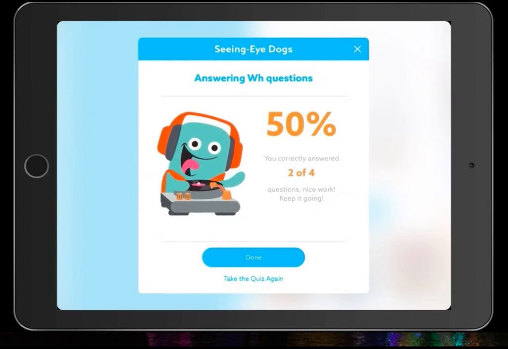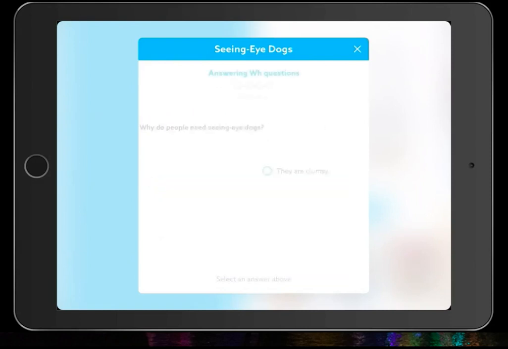I usually set the threshold at 50% or below towards the beginning of the year. As each quarter progresses, I bump it up. So next quarter it would be 60%, then 70%. Ultimately I want an 80 to 90% mastery on quizzes. Notice here they could take the quiz again. I would do take again, and it would be the same questions.